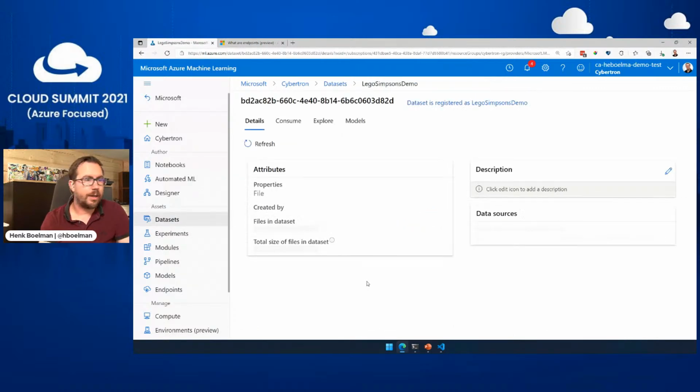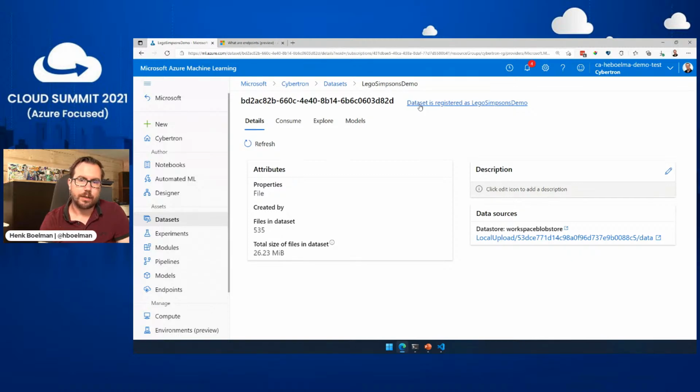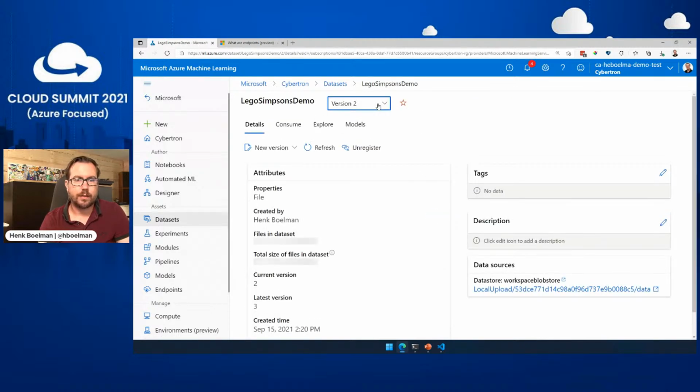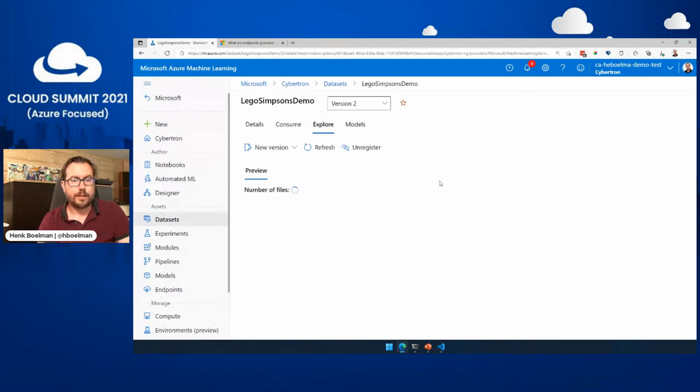So if we click here, we see the data set, we see how many files are in the data set and what the total size is. Here this is registered as the Lego data set. We have version 2 being used. We created version 3, and we can actually explore this data set and see the images.